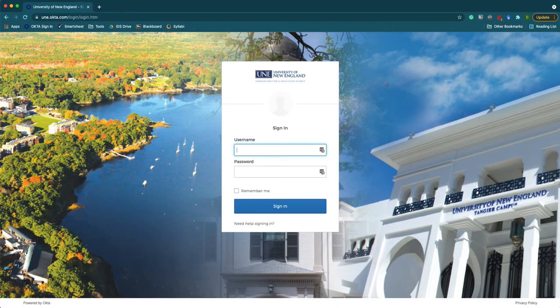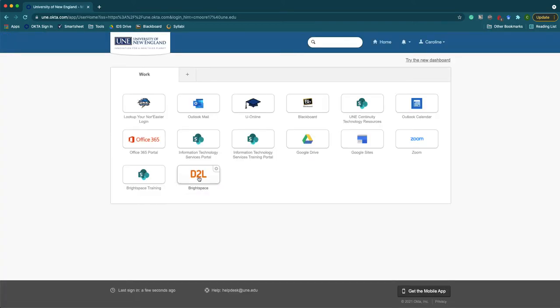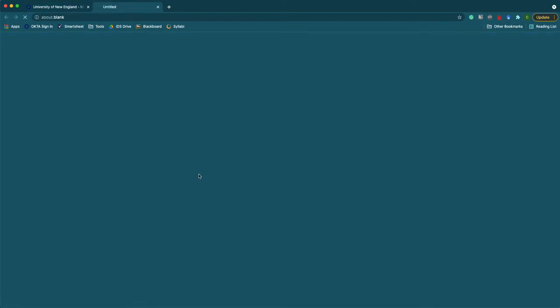Welcome to this quick introduction of the Brightspace ecosystem for instructors. We're going to start, as we do with pretty much all other university resources, by signing in through Okta. This allows us to get to our dashboard, which has a button to get you into Brightspace. It's this D2L button.